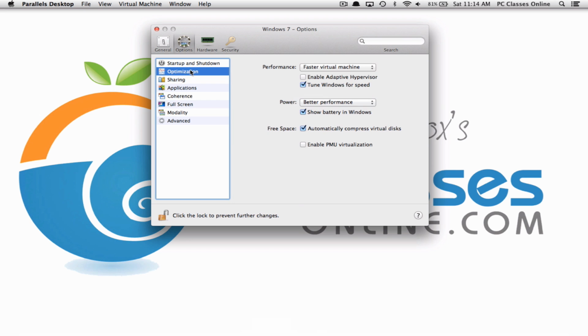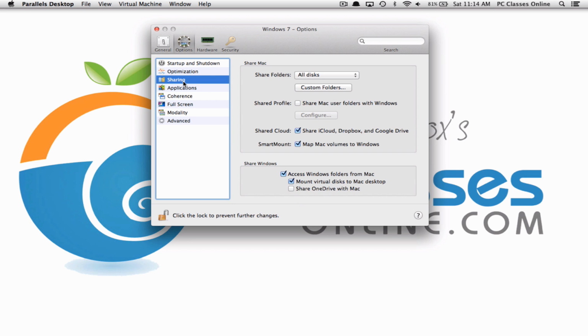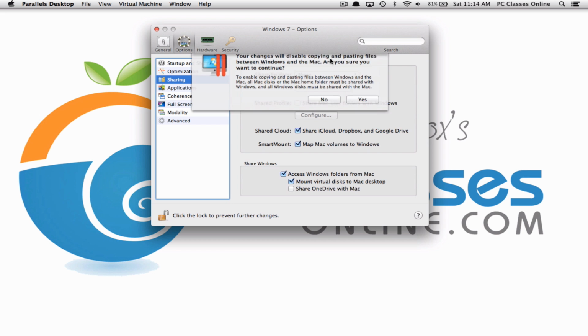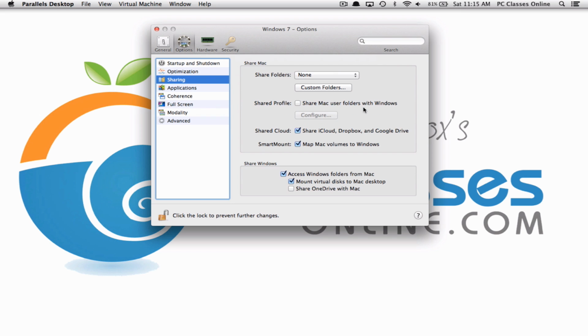Okay. And then under sharing, this part here is really important. I actually tweaked this for the last class. This is what I pretty much recommend for all of you guys here. Where it says share folders, I tend to recommend either none, or you can choose a custom folder to share. Here's the big reason why.